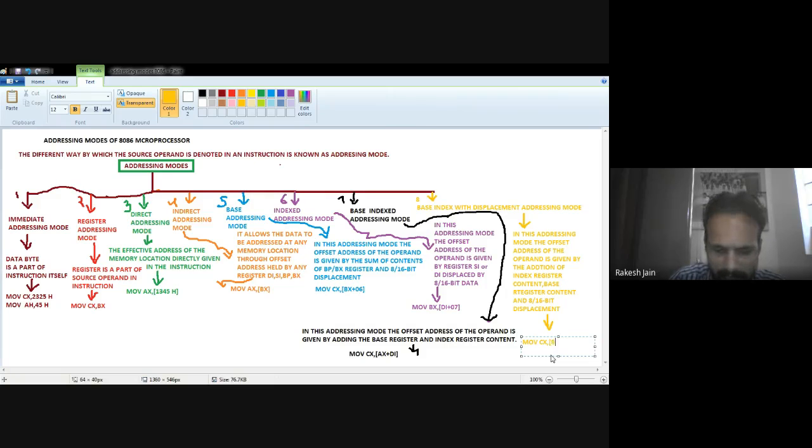The content of the base register BX is added to the index register, let's suppose SI or DI. Here I use the SI index register content, and also a 16-bit displacement or 8-bit displacement. Let the 8-bit data be 05. Let's suppose the 8-bit displacement is 8, so I just write it out, and let's suppose for 16 bits, I just write out 16.